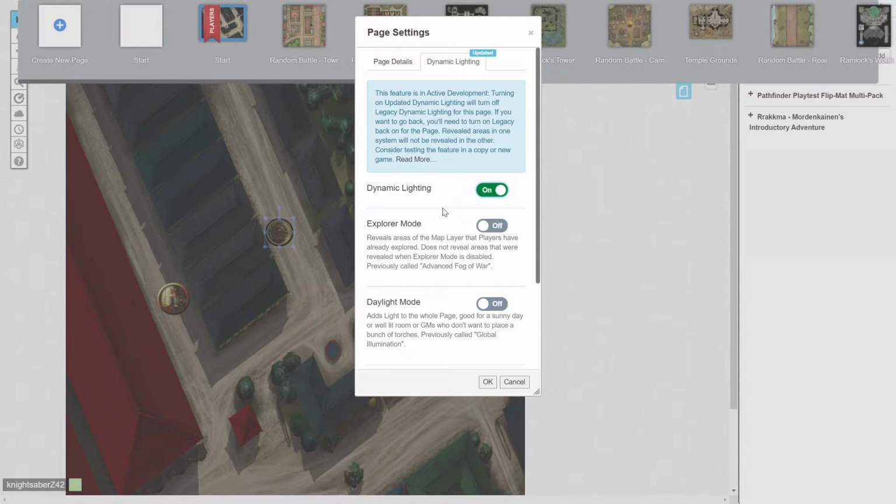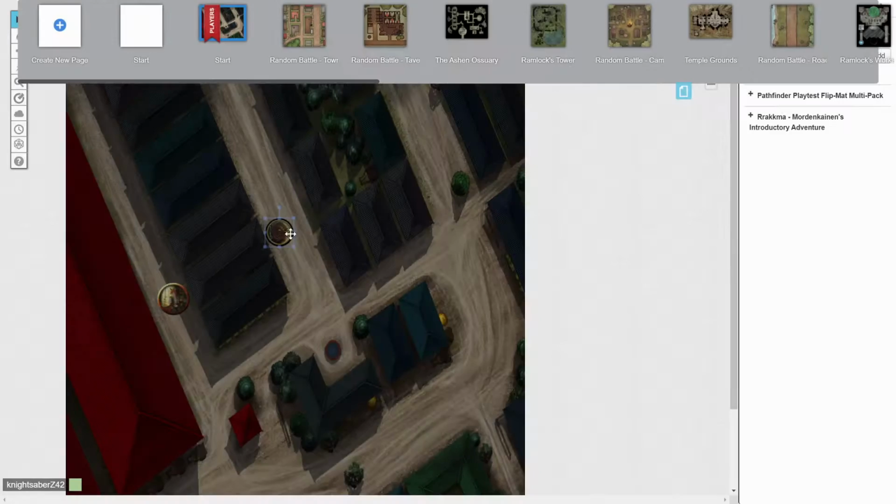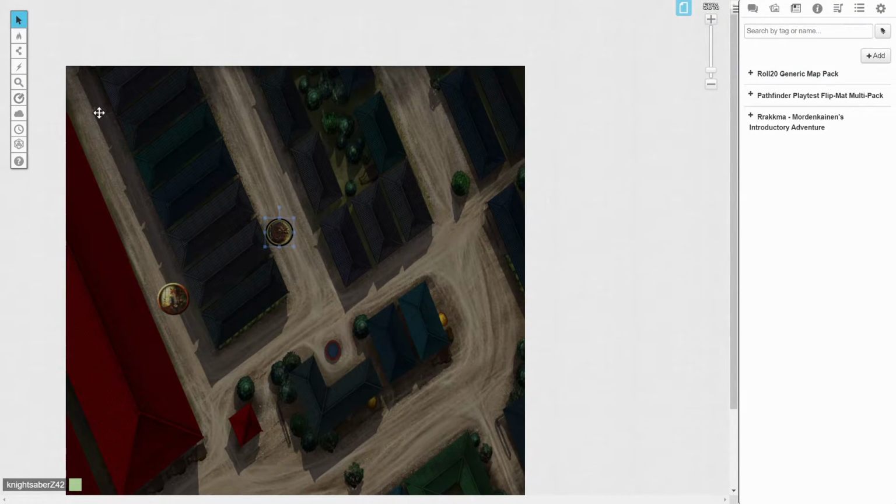If you're outdoors, like in a city or a village, and you want just line of sight, then you're going to want to turn on daylight mode. What this does is it basically adds light to the page so that your players can see the map as the token sees it. And anything that is covered by your walls is hidden from their sight. So for example, when I start drawing my walls, I will not be able to see this Vulpine Noble on the other side.